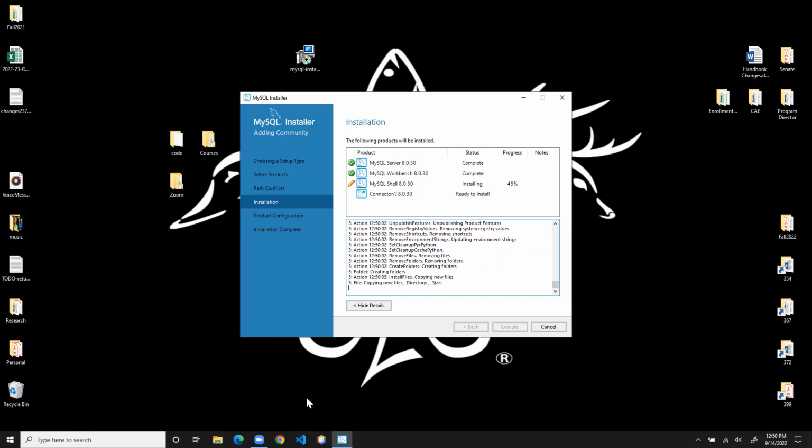Literally, the shell is a simple command line interface that allows you to access the database very, very easily. There really isn't much to do here, which is why I'm a little annoyed that it's taking so long. But yeah, it's copying directories, copying files, so it's doing something. It's not frozen. It's just slow.